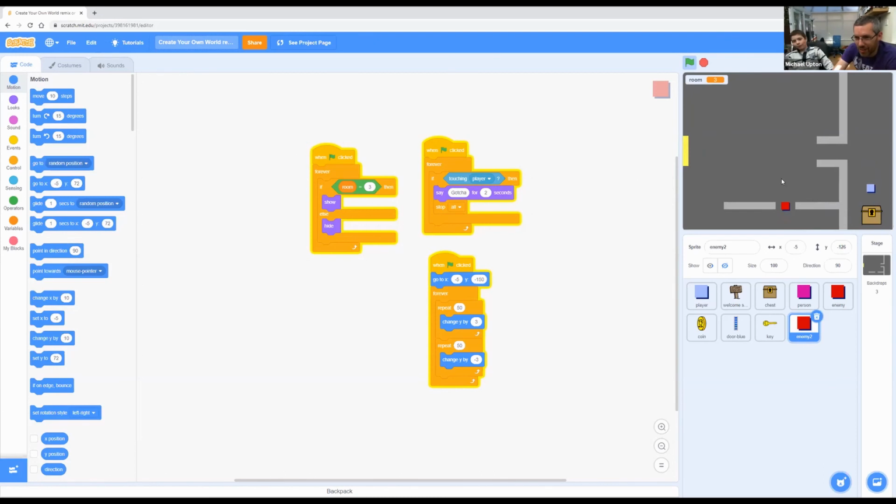Okay. Brilliant. We've got 9 minutes left. Do you think we've got time for collecting coins? I think we do. So a score. What do we need for a score? A variable. Another variable, that's right.